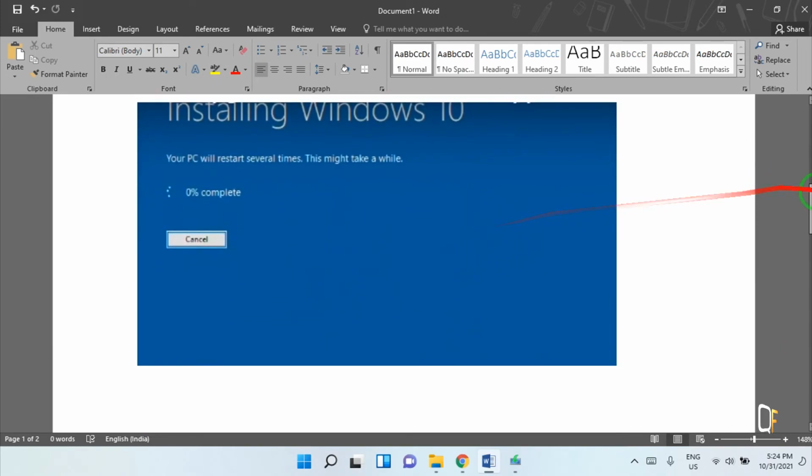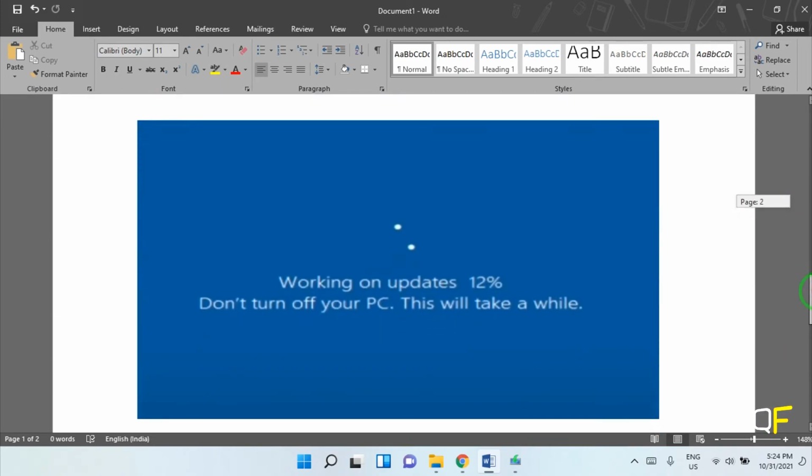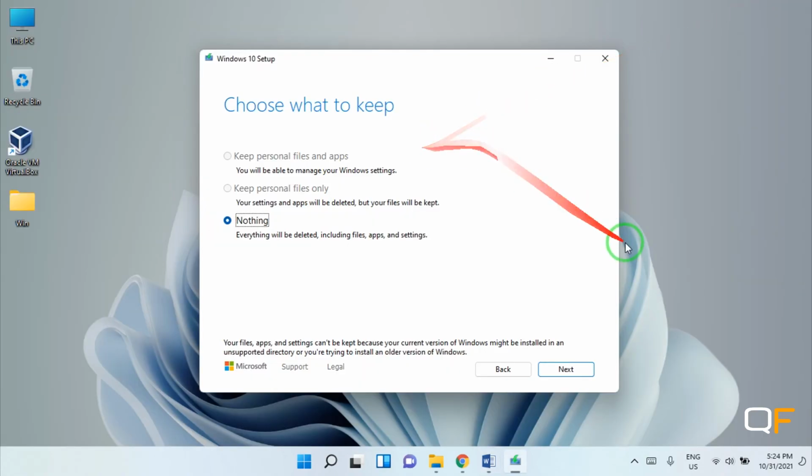This screen would come next and then this would be next. This would take around an hour to install Windows 11, and once this is completed you would see Windows 11 on your PC. And so this is it.